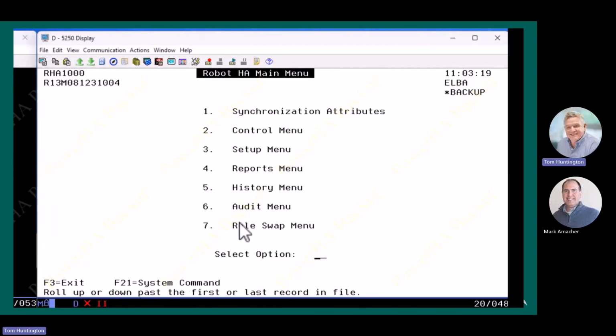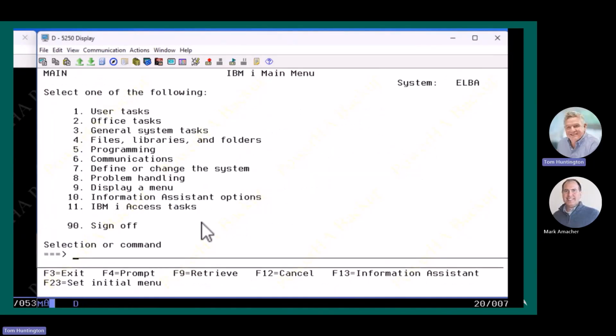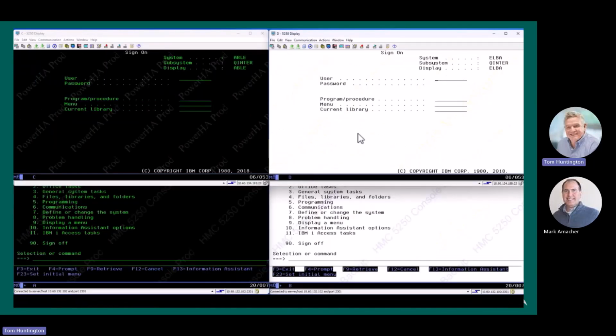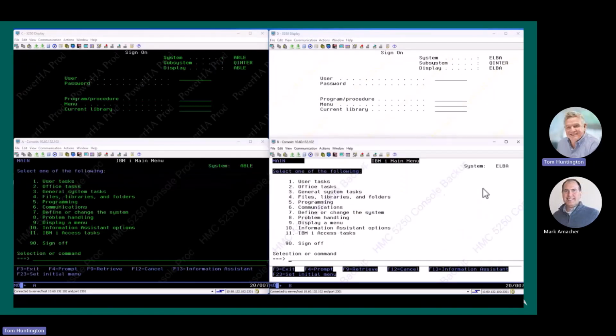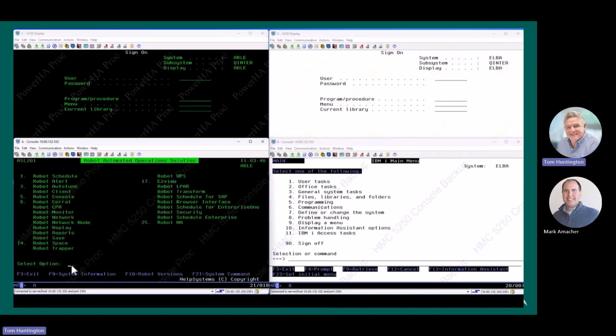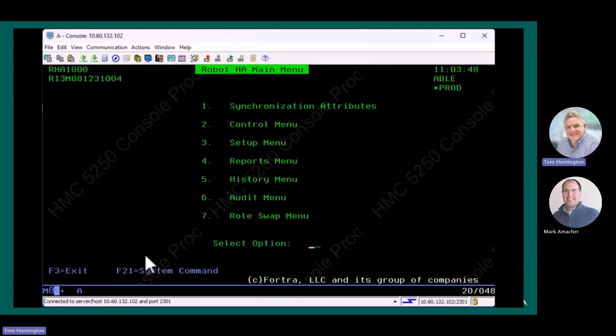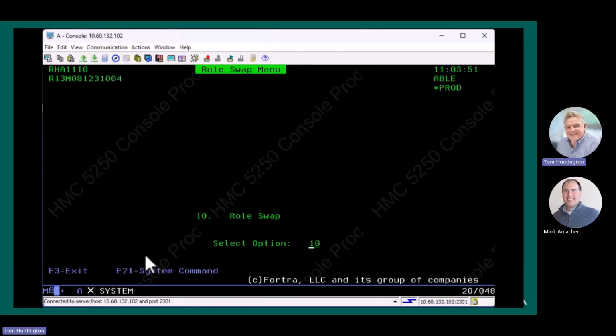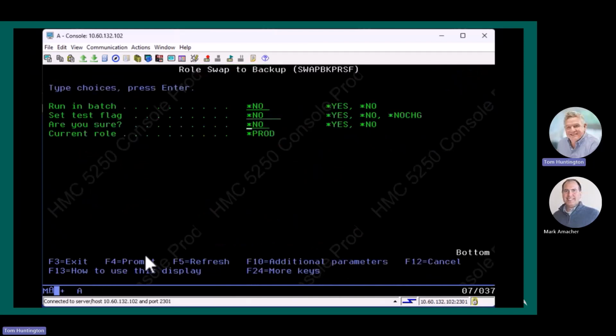So I don't lock any files within Robot HA, because I was in the menu system. And then again, we have our bottom sessions here, which are our console devices running on Able and Elba. They're running in QCTL. So now I can go into Robot HA and start my role swap. I'm going to do option 7. My users are off the system. Option 10. And I'm going to say yes, I want to do my role swap. That's going to start the process.